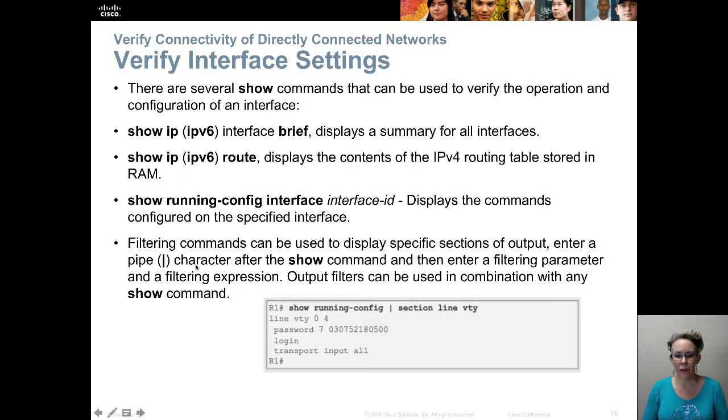And then lastly, it's a good idea to verify everything. My favorite command, whether it's IPv4 or IPv6, is the show IP interface brief. That will show you if the protocols are up and working and if the interfaces are up and working. For IPv6, it's show IPv6 interface brief. Another super handy command that we will be using a lot is show IP route or show IPv6 route. Of course, show running configuration, and you can break that down and look at the specific interface ID.